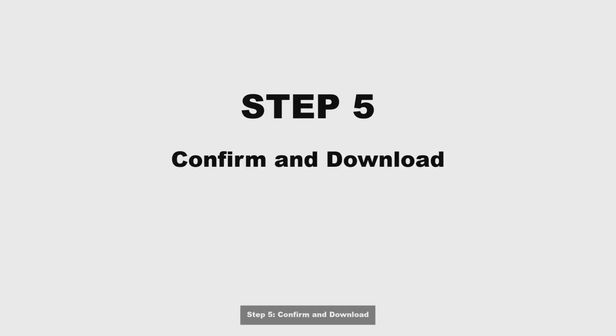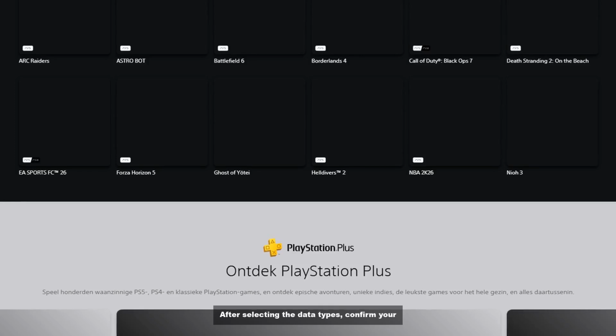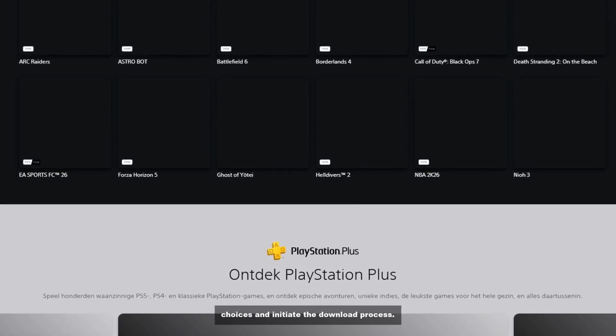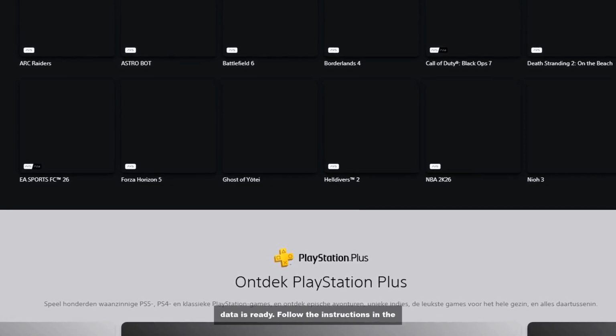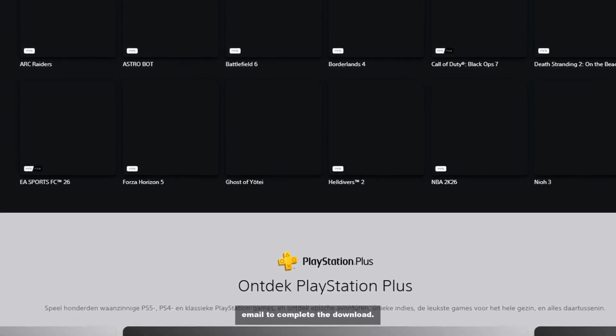Step 5. Confirm and download. After selecting the data types, confirm your choices and initiate the download process. You may receive a confirmation email once the data is ready. Follow the instructions in the email to complete the download.